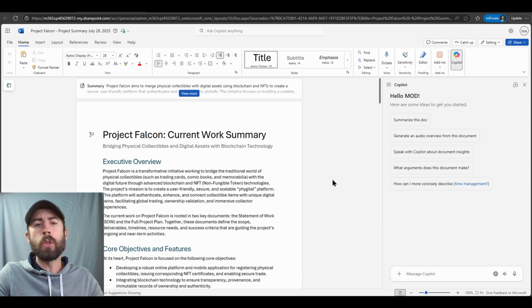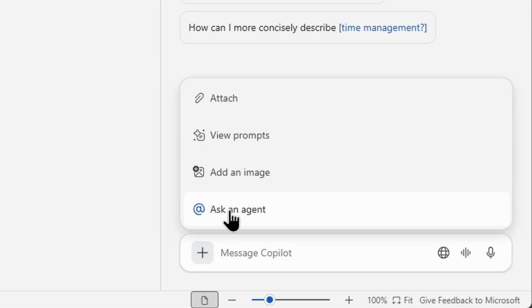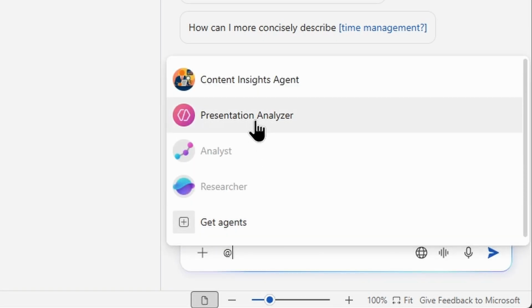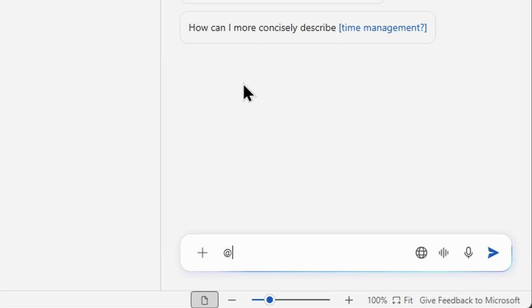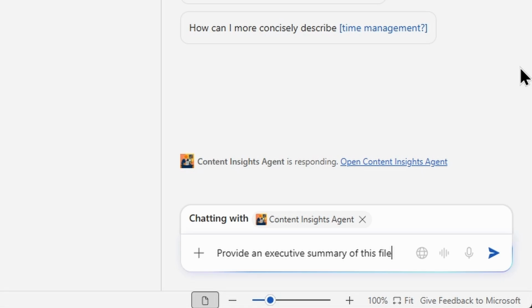But I can also talk with agents, just like I showed in the previous demo example. If I navigate to the plus icon, I can ask an agent, and I can directly select my Content Insights agent, and I can prompt the exact same material to directly connect and talk to that specific agent experience. In this case, my prompt will be, provide an executive summary of this file.